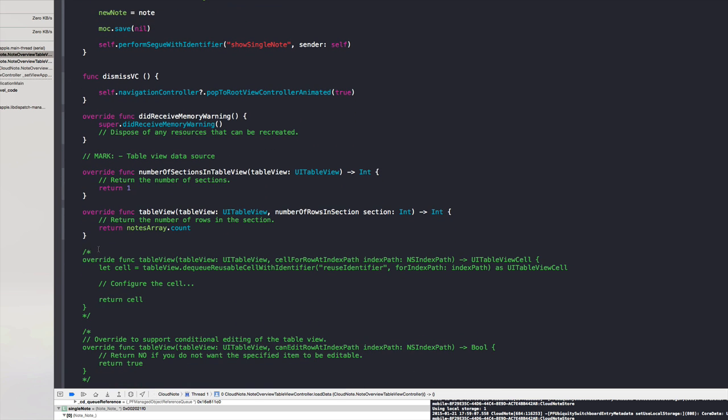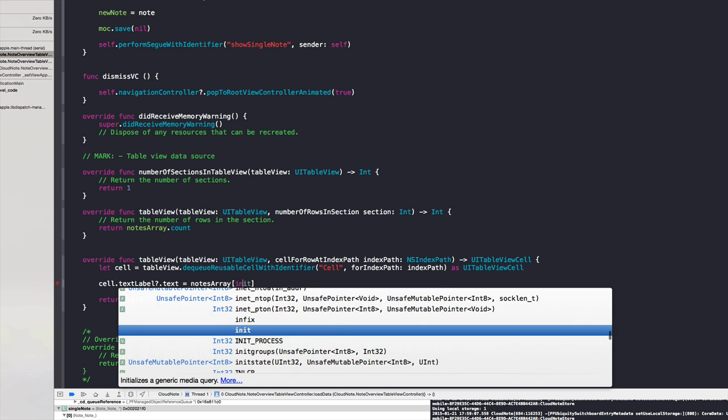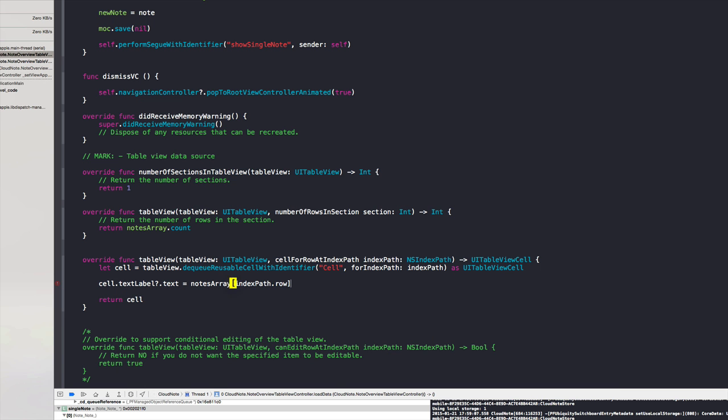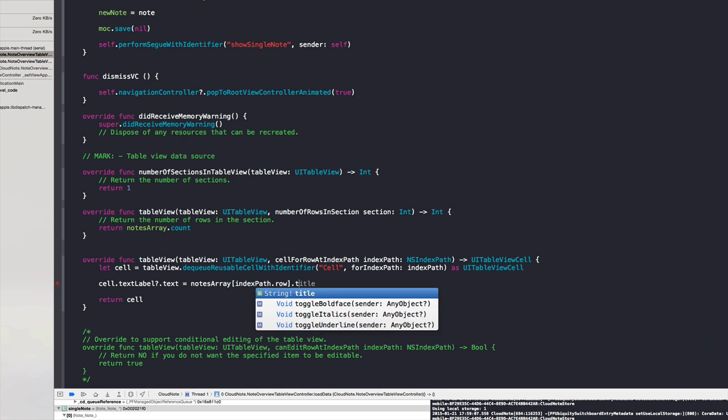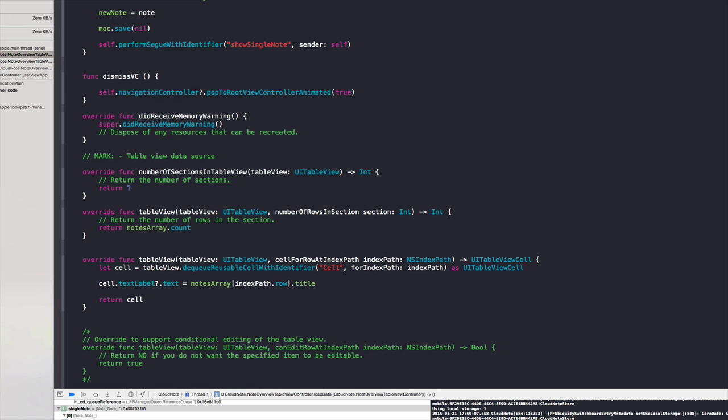And the last thing we need to do is configure the cell itself. We have used cell as a reuse identifier, and to configure the cell we will use its text label and its text, and we will simply use our nodes array, access it with the index path dot row, and what we want to get is the title again. And now let's run it one more time.